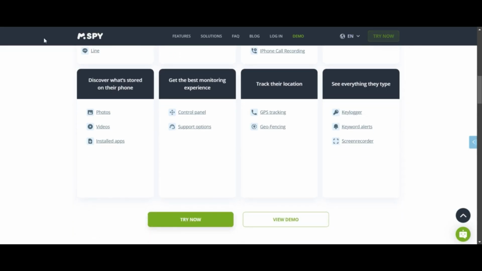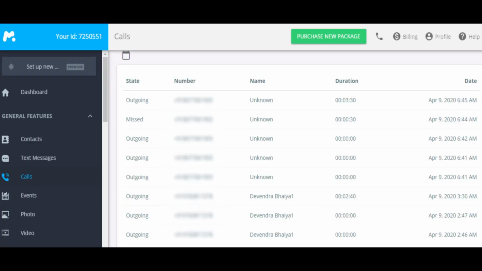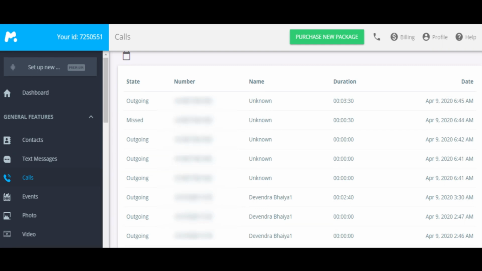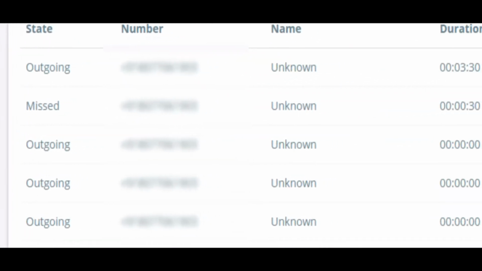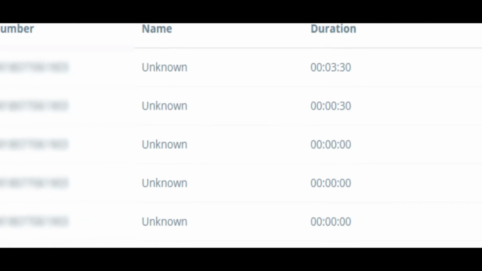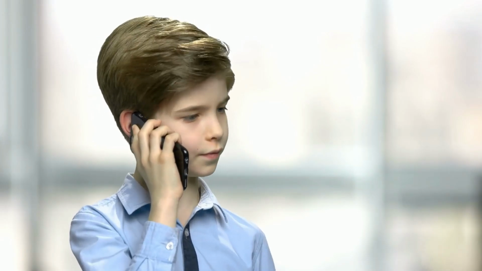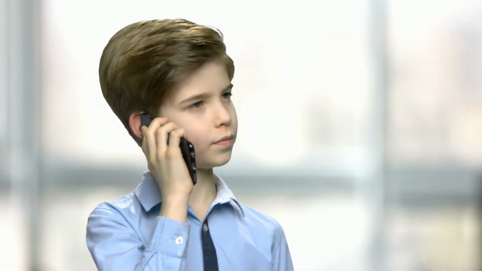One of the most essential features of mSpy is its ability to track both incoming and outgoing calls. For each call, you will get detailed information including the contact name, phone number, date, time, and duration of the call. This can be especially helpful for parents who want to monitor who their kids are talking to.